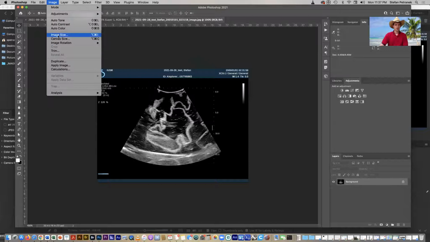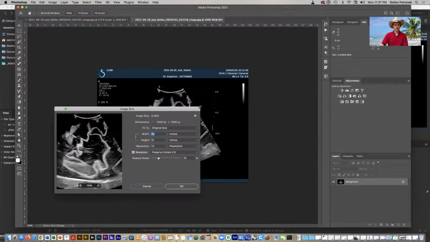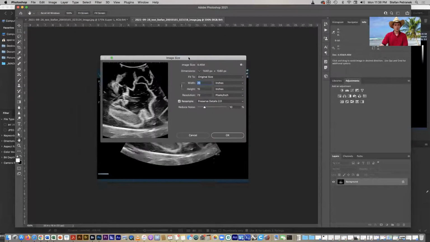big. So if we go under Image Size, we will get the Image Size window here. And it looks kind of big, 20 by 15 inches at a resolution of 72 pixels per inch. But if we'd like to print this out, we will need to increase that to 200.